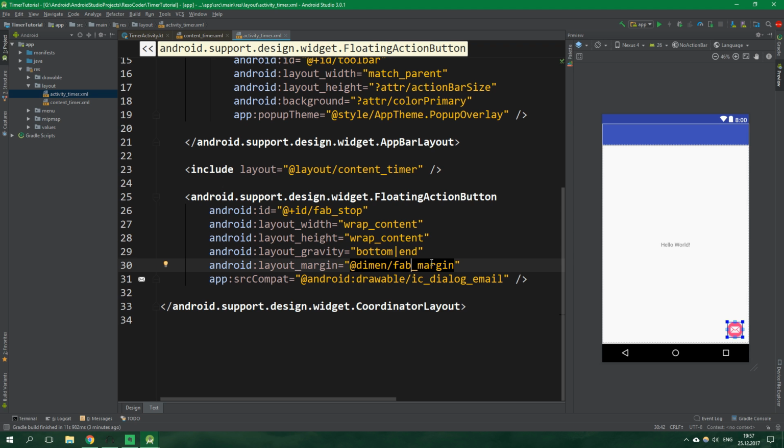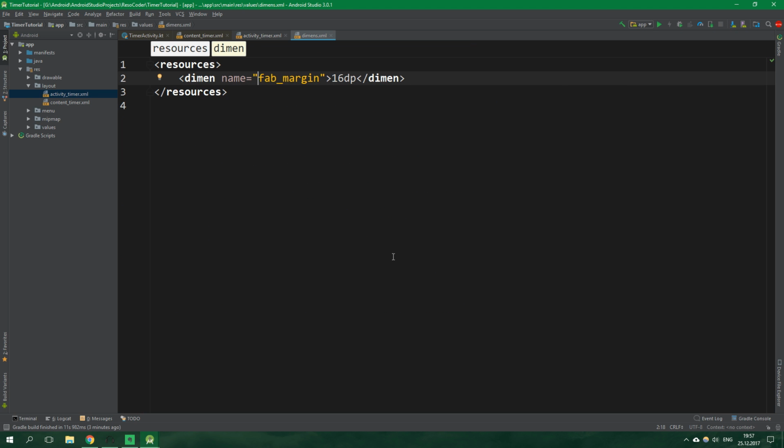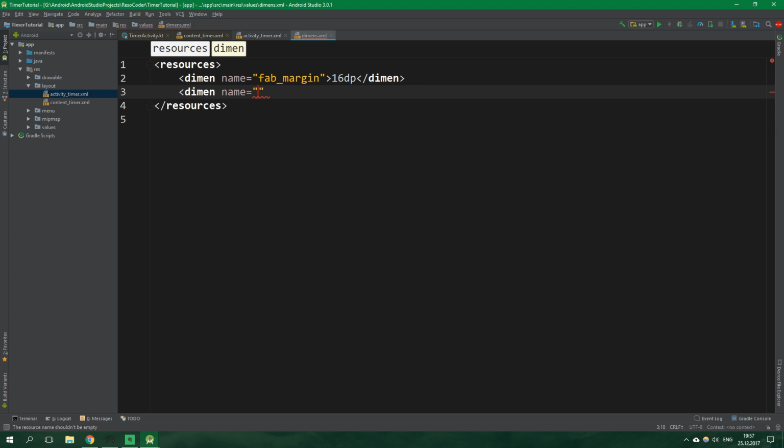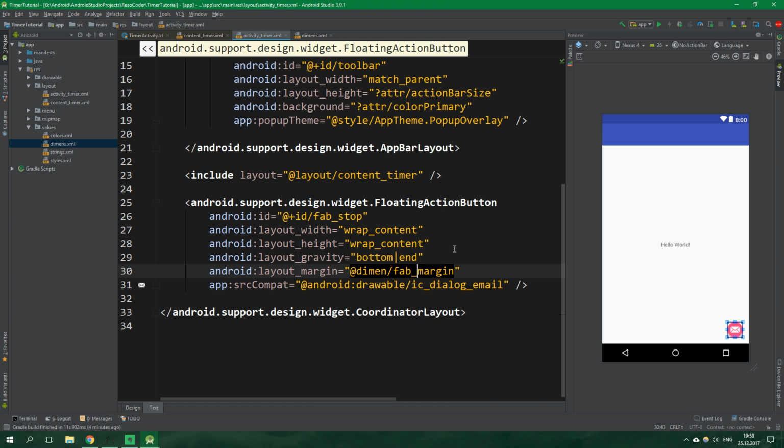If you click on this @dimen/fab_margin and press Ctrl B, it's going to take you to where it's defined. And let's make a new dimen, its name will be fab bigger margin, and it's gonna be 64 dp. By the way, this dimens file, which we are now editing, is located under values here. Right here, values, dimens. Now let's get back to activity timer, and let's change the margin to be fab bigger margin. And it's already starting to look a lot better.